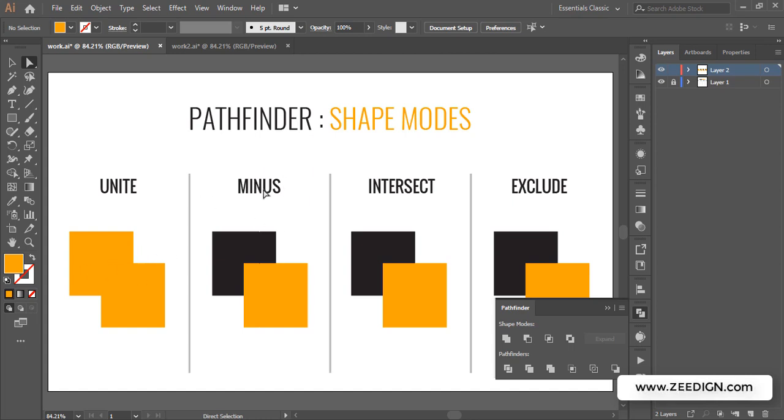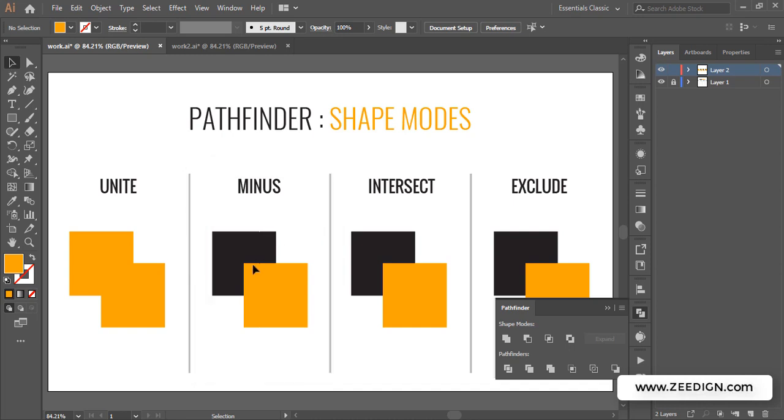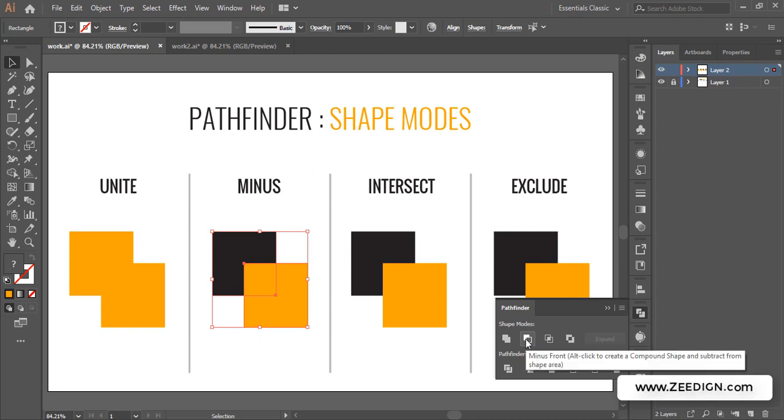Okay, so moving on to the next one, which is minus. I will again select both of the shapes and I will click on minus. Now here you will notice it says minus front, which means once I implement it, it will be back minus front, which means this yellow part will subtract this part of black from it. So let's see how it works.